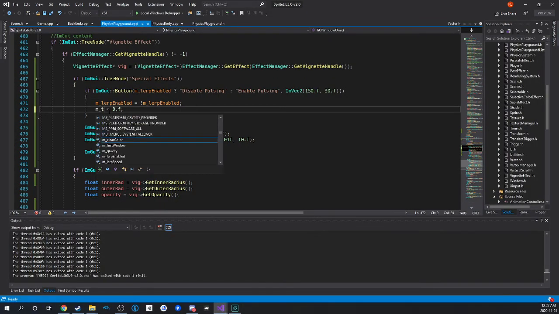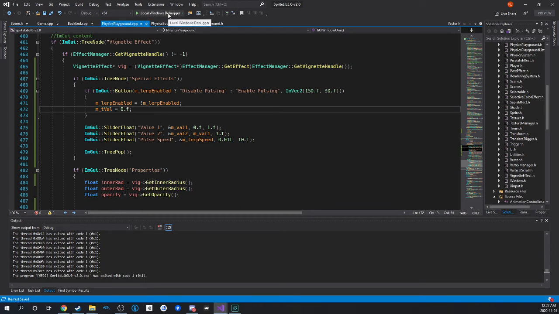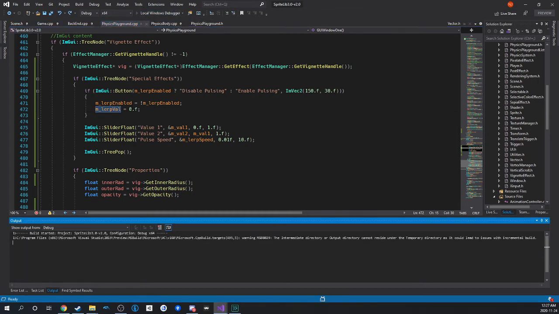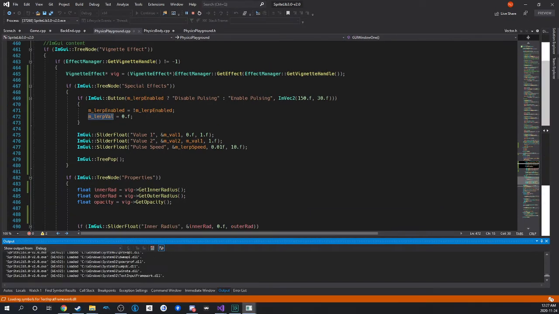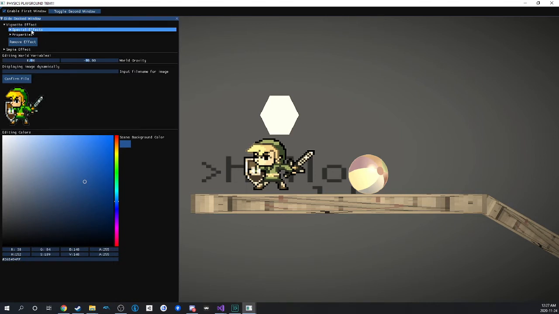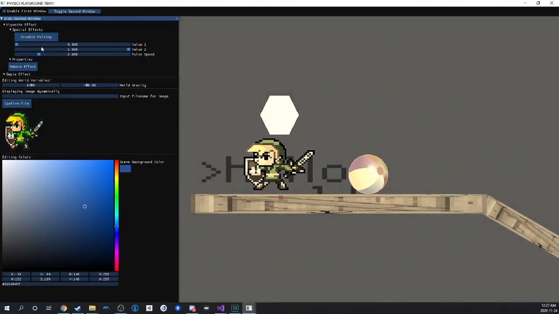Second, we want to reset the t-val every time. Well, no, technically we really don't. Alright, so enable first window, vignette effect, so special effects, enable pulsing. There's a slight flash. You'll notice that they're swapping values, so it makes life a little harder. So you want to set this up before you enable pulsing.